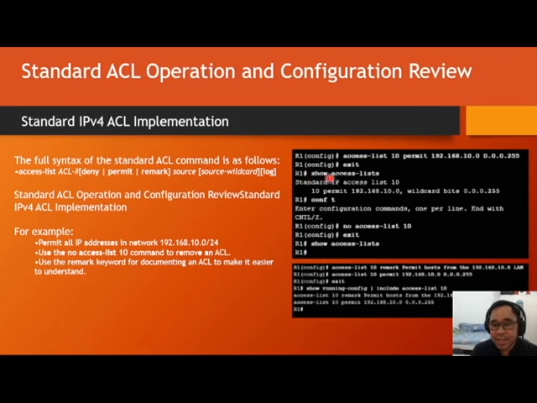So from here you can see the implementation of IPv4 ACL. The full syntax of the standard ACL command, as you can see from the right. So standard ACL operation and configuration review: standard IPv4 ACL implementation. For example, permit all addresses in network 192.168.10.0/24. Use the no access-list 10 command to remove an ACL. Use the remark keyword for documenting an ACL to make it easier to understand.